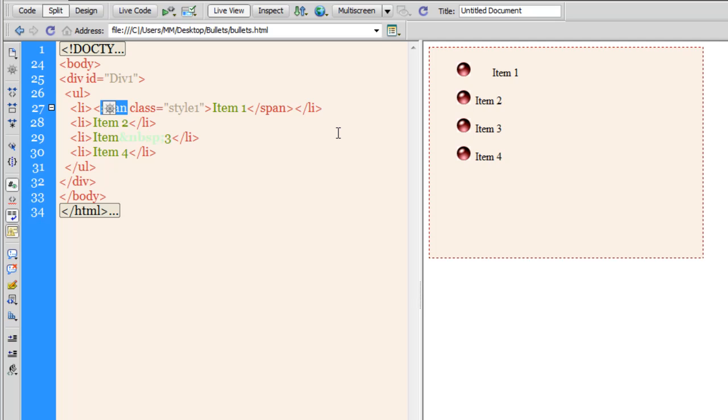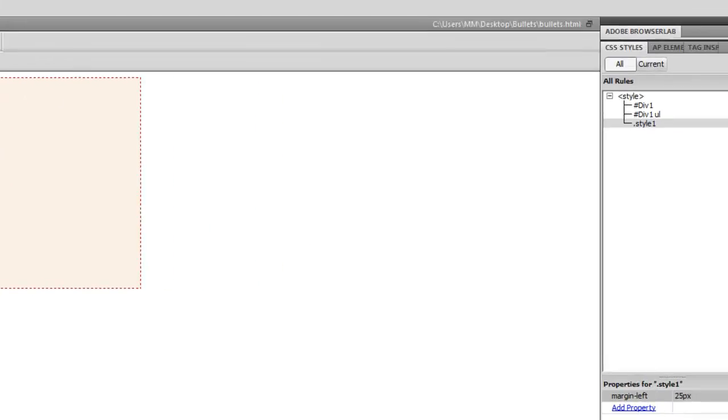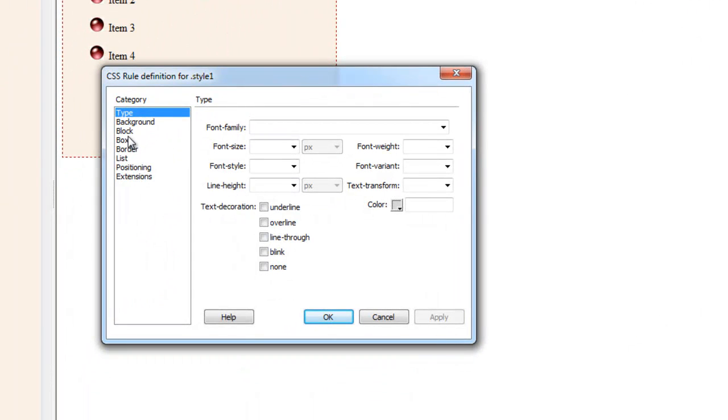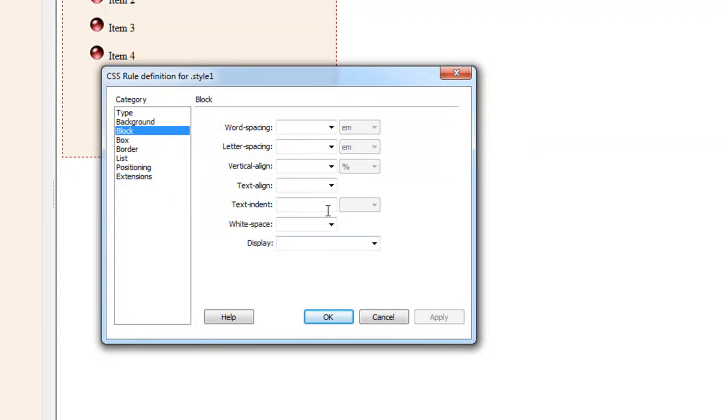Now the last query that most people have is, I would want item number one to not align itself to the base of the bullet, but I would want it to be maybe in the middle of the bullet, centrally aligned, not base aligned. How do I do that? That's not difficult either. I'll show you how. Let me go back to style one, go to the block category. We have an option which is vertical align.